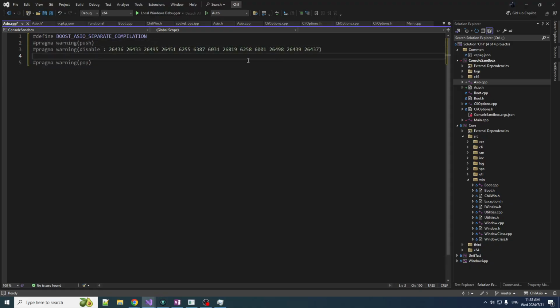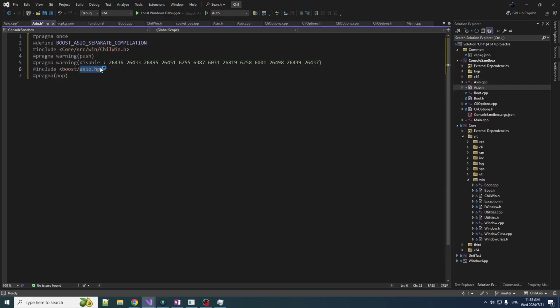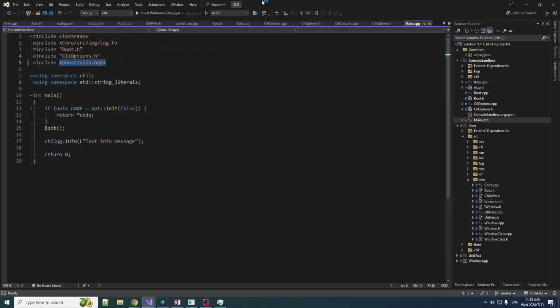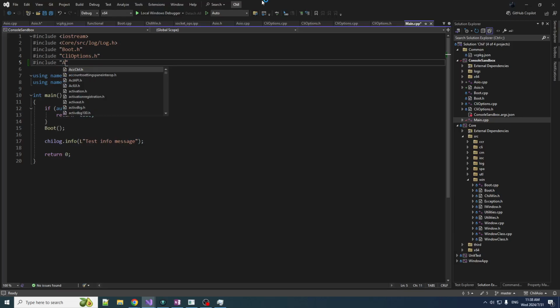We do our warning disable, same as the other one, but here is a little different. What we have to do is include Boost Asio impl source.hpp. This is the actual stuff that is disabled when you set Asio separate compilation. It has to be manually included in one translation unit that will be the definition for those that it can be linked to. So there you go. We improve our compile time a little bit. And then in here, instead of including Boost Asio, we include our own Asio wrapper header, asio.h.